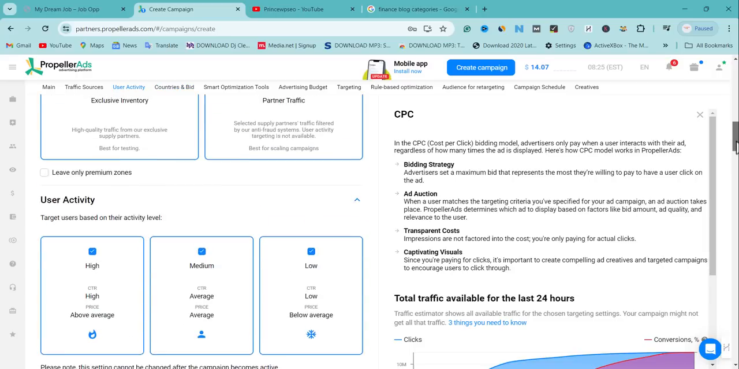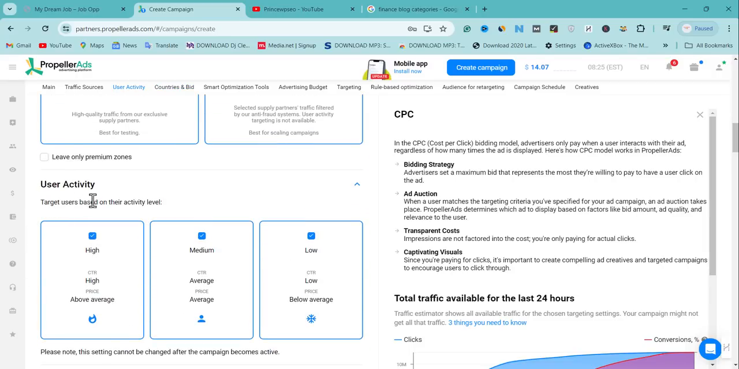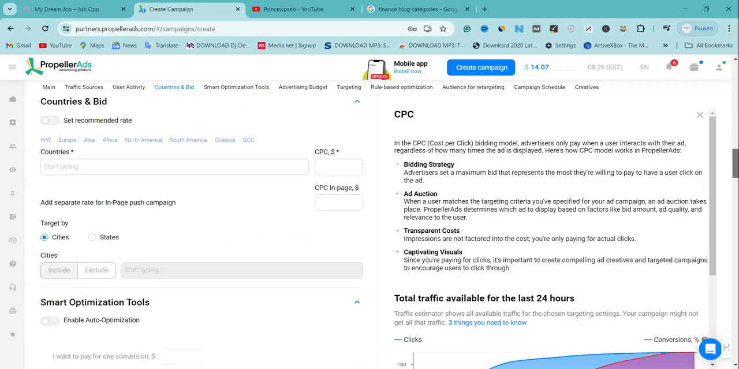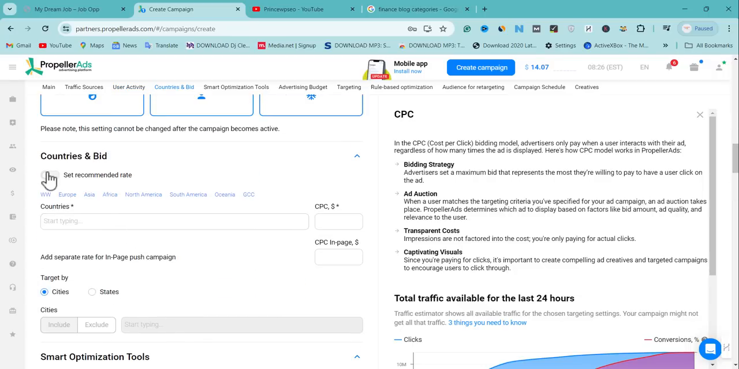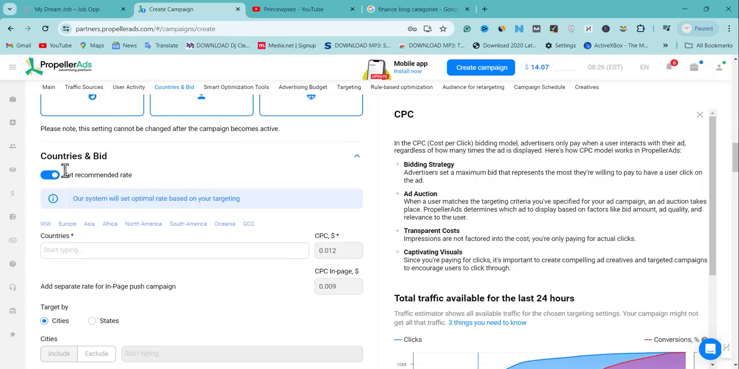Now this is where you need to understand, this is targeted users based on the activity level. Please just leave it like this, okay? I will not advise you to change anything here. So what I'm going to be doing is to set a recommendation bidding.